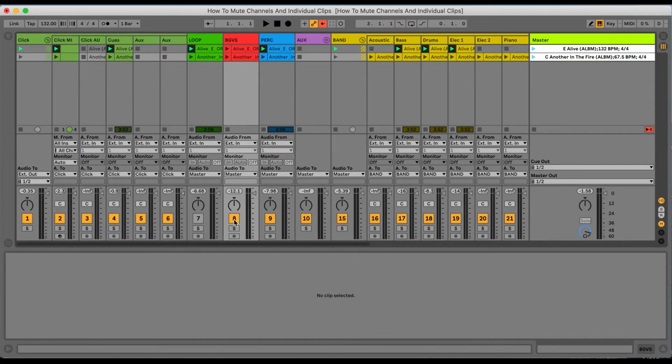You can also do this for any other channels, such as BGVs. I hit the square, therefore BGVs is turned off. If you want the channels to be on again, all you have to do is go back to the squares and turn them back on. Make sure that they are yellow.